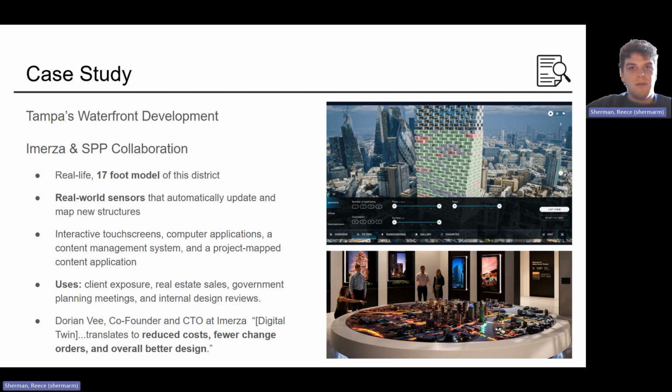Immersa is really focused on user friendliness and interface while developing their program. This program allows for interactive touchscreens, computer applications, content management systems, and a projected mapping content application that shows views from every floor of a selected building. This program and its features can be controlled via a custom tablet program. That's again relating back to the idea of user friendliness.